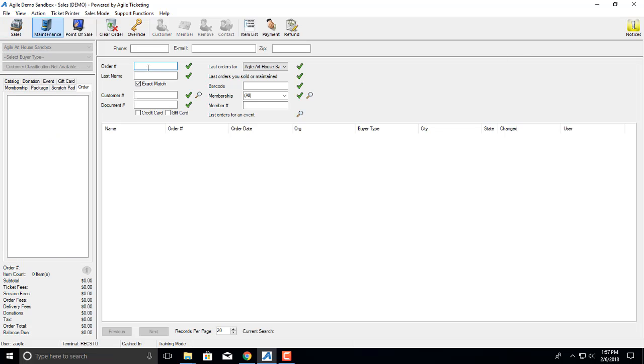and you can enter in either the order number, the last name, the customer number. You can even search by credit card or gift card. You can search by last orders you sold or maintained. You can scan the barcode to pull up that order, or you can look it up based on the membership.